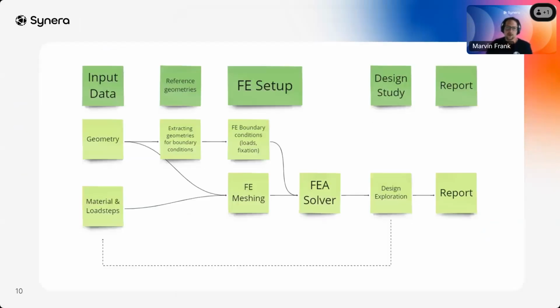When we write this down, and I want to jump ahead a little bit, imagine yourself using Synera in your projects in a company. How would you deal with it? First, it's really important to write down the steps. What is actually required along this process? We usually start on the left with some input data. We get the geometry, or we have created the geometry ourselves as a CAD designer. Then, of course, the material and some load steps are required. Here we can talk to our FEA expert and they can give them to us. Then we have some reference geometries.